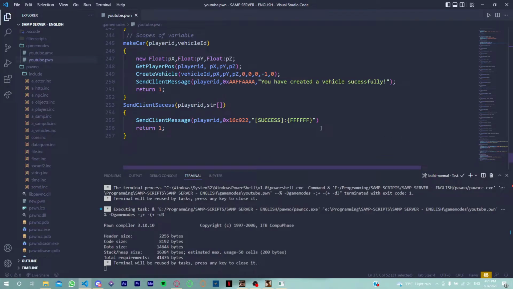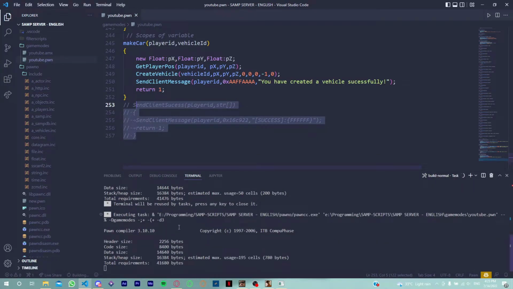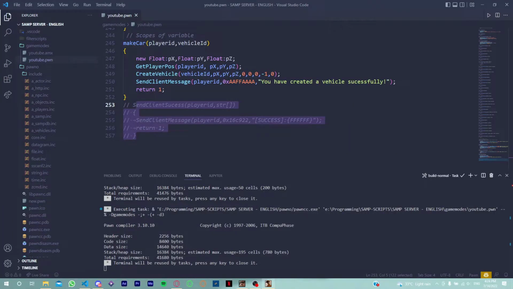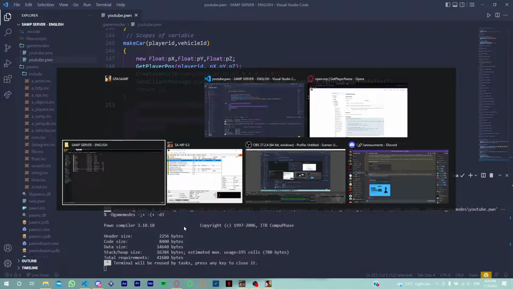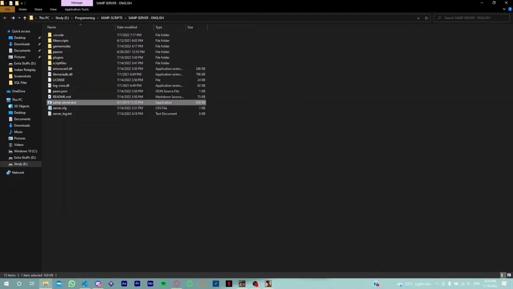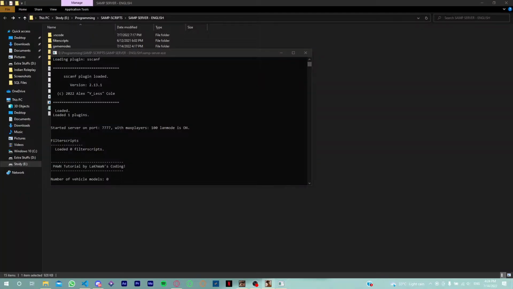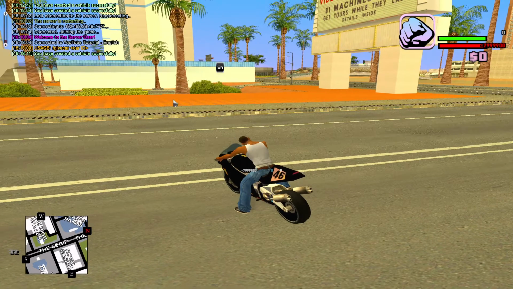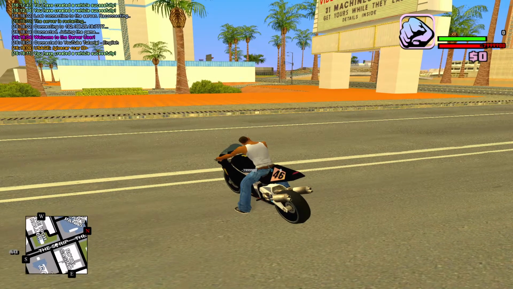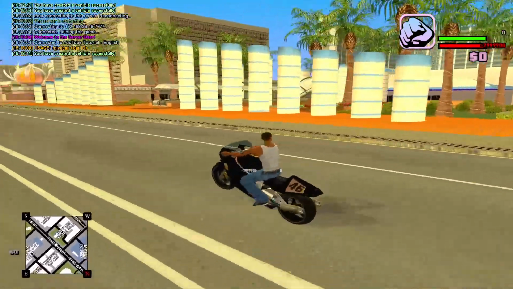Before testing, I will just comment this out. I will compile it, and okay, we got no error. Let me close and open the terminal. Okay, the server is started, and let's see if we get the name or not, rather than getting a welcome to the server user. Okay, let's see.